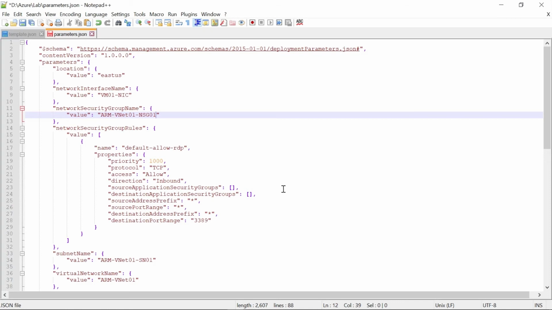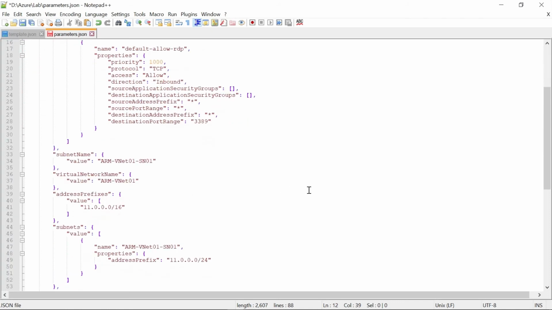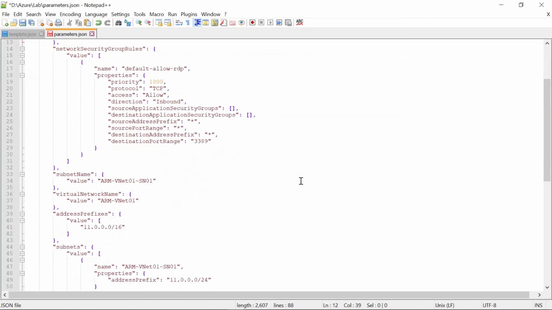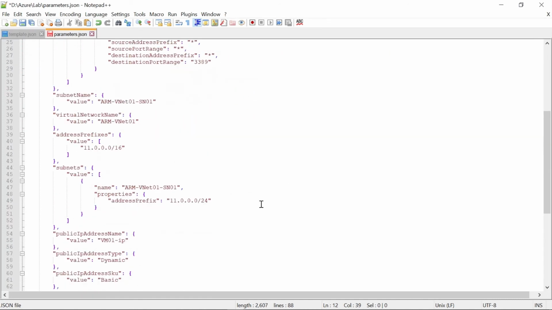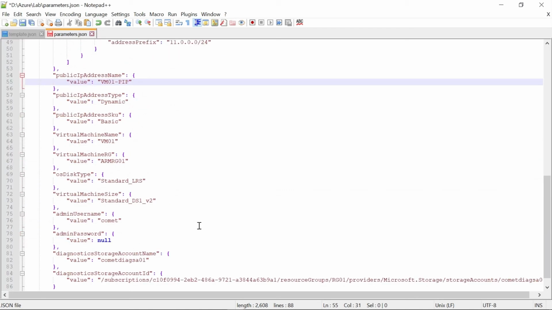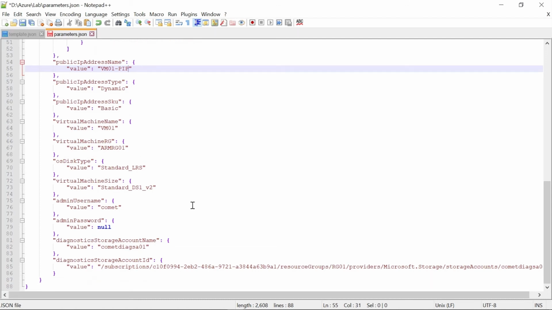And what else can we change? Even I want to change the public IP of the virtual machine. Let us see where the public IP is. Here is the public IP address. I want the public IP address name to be VM01-EIP. So this is how you can edit the ARM templates, and inside the parameters you can change the variables.